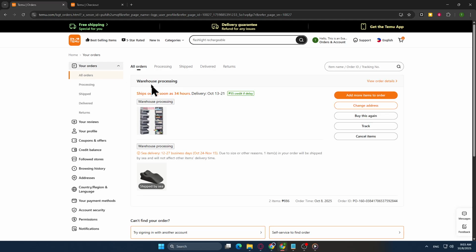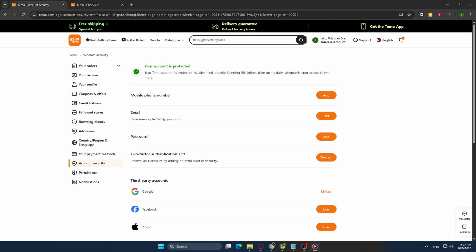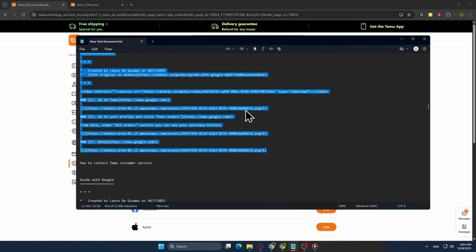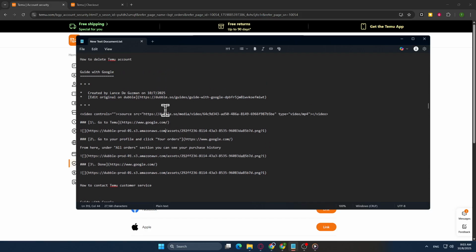Scroll all the way down to the bottom of this page. Here, you'll find the option you've been looking for, Delete Your Temu Account. It's often at the end, as these sections prioritize your ongoing security settings before leading to a final option of account termination. Clicking on Delete Your Temu Account will prompt a process that you will need to follow carefully.